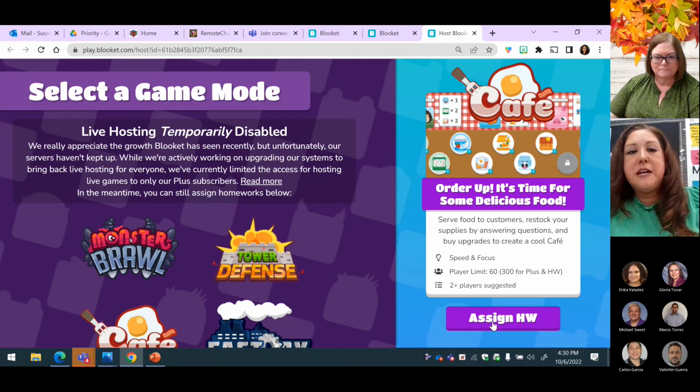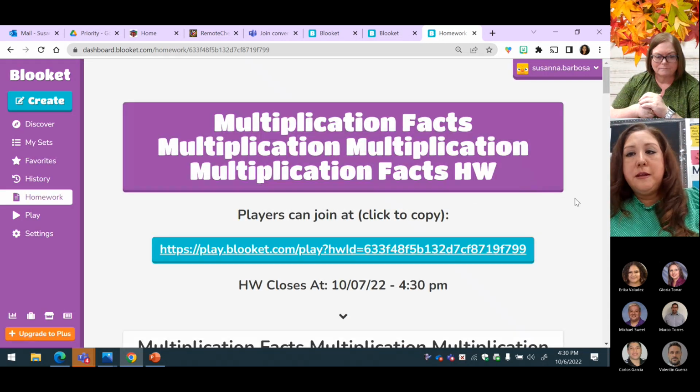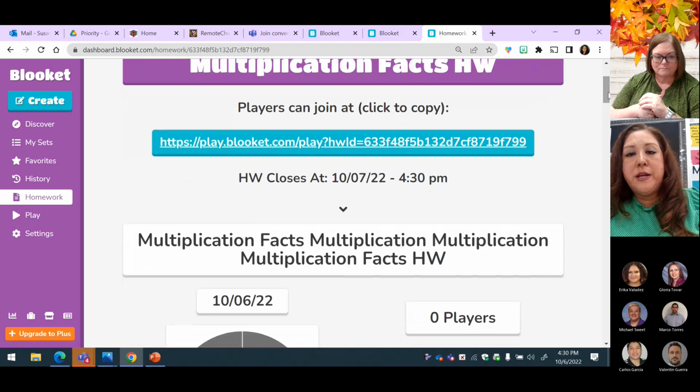So you can assign it for homework, but there's something going on with the website today. I did include the steps on the slides. But let's say you want to assign it for homework, you just click assign for homework and you can assign now. And when you go in, it will tell you players can join, and then you can put this on your stream for your Google Classroom.